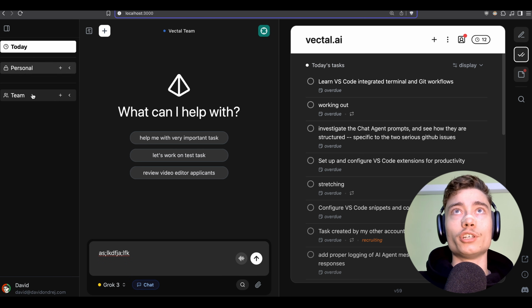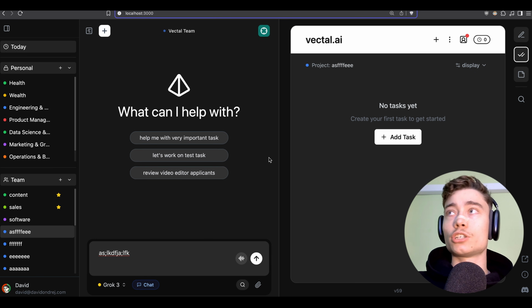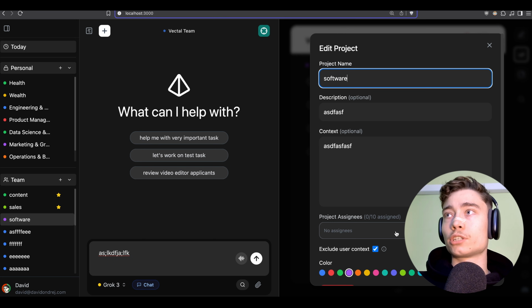We added a sidebar for easy navigation of projects, both personal and team. You can highlight them. You can favorite them. You can attach assignees into projects just like you would do anywhere else. Boom, edit project. You can see project assignees.